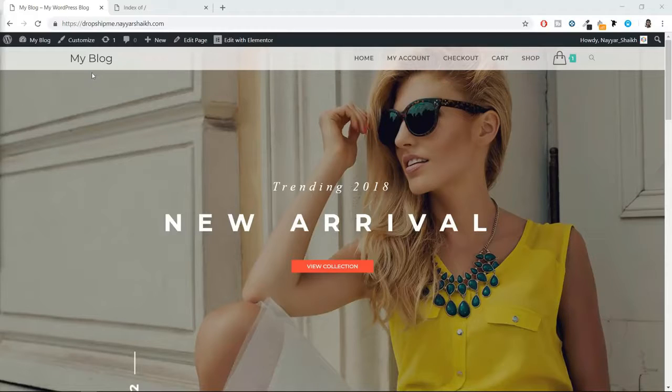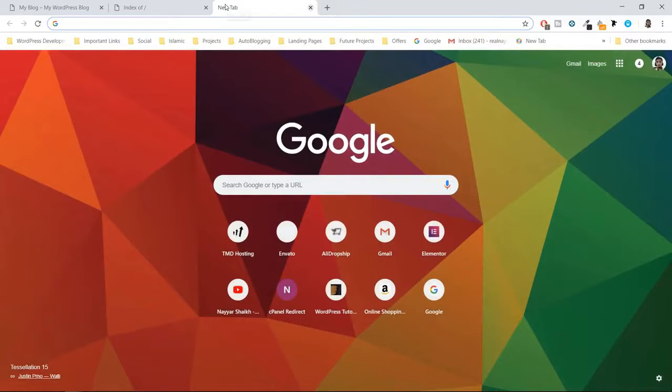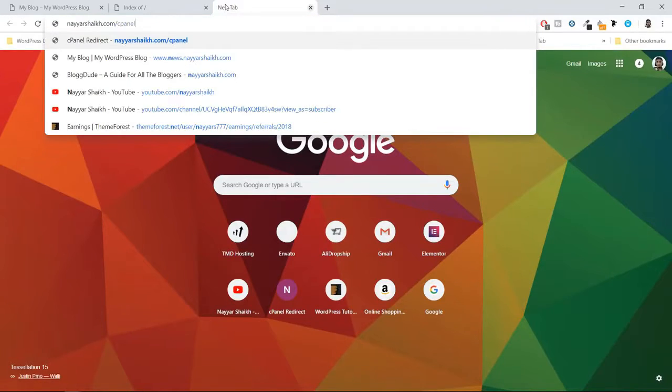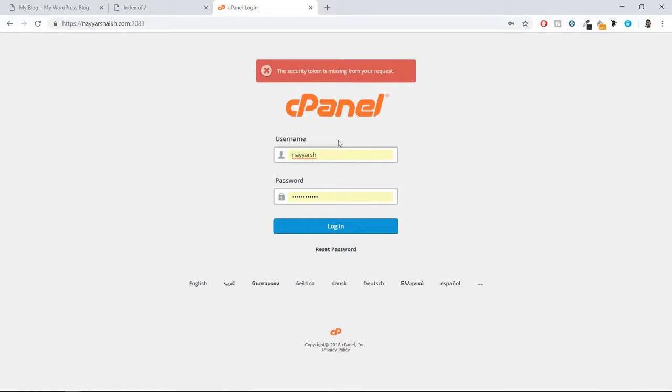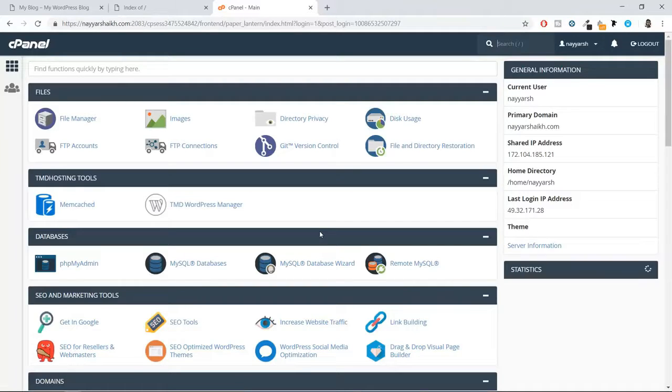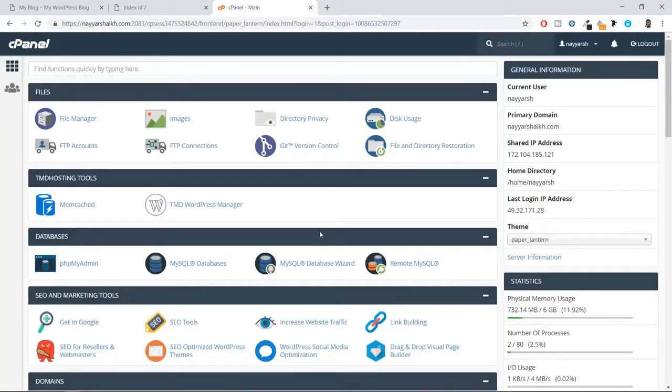Now what you have to do is simply open a new tab and go to your cPanel link. If you don't know your cPanel link, simply type in your website name, put a forward slash and type in cPanel. This will redirect you to cPanel, where you enter your username and password and click on login. If you don't remember your username and password, just go check your inbox. Whenever you create a new hosting account, they send you an email that has all your username and password. So simply go ahead and check that.